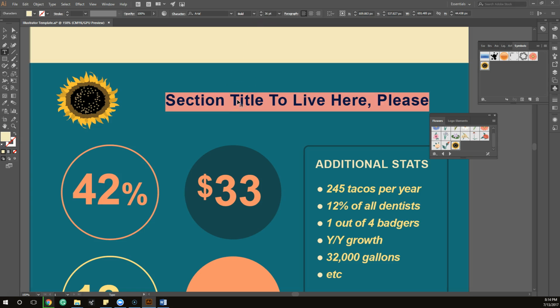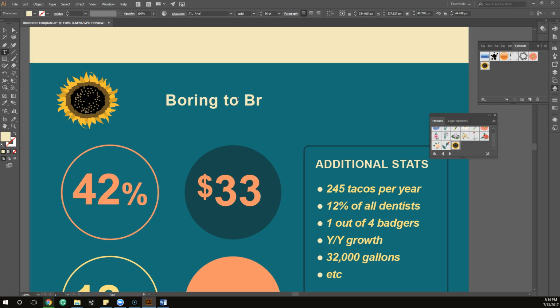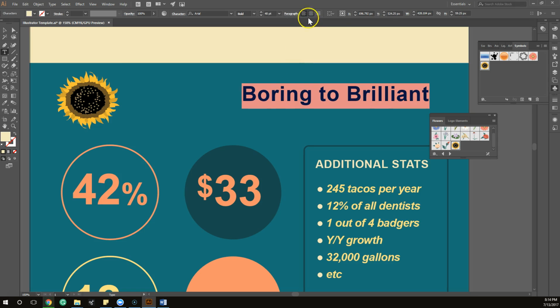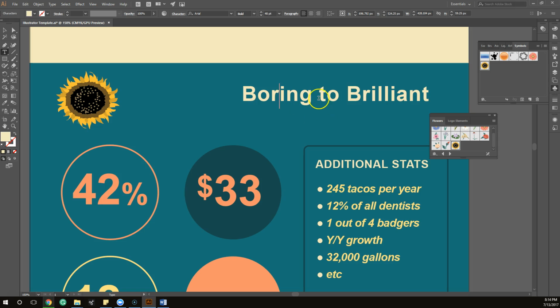Okay, and then we want to title this Boring to Brilliant, and we may want to move it over. We may also want to change, here is your character line where you can change different things, the stroke, whether it's bold, what size font it is. If I want to go up, I can go up from there. Whether I want it aligned, a lot of different things here that you can change on the character. Even the color. We've got the color as a yellow. If I wanted to, I could change it to this color.